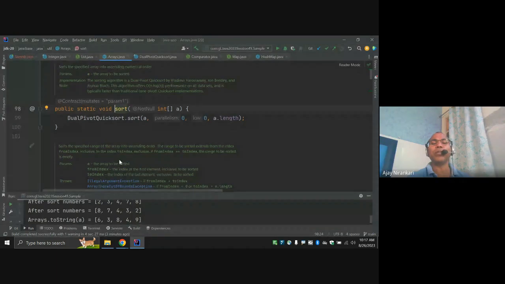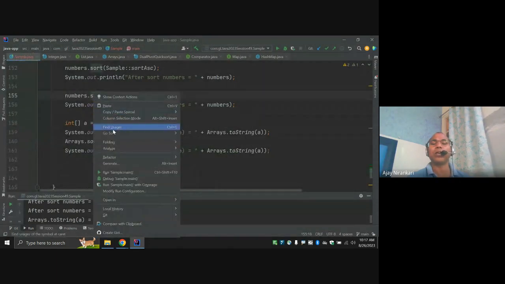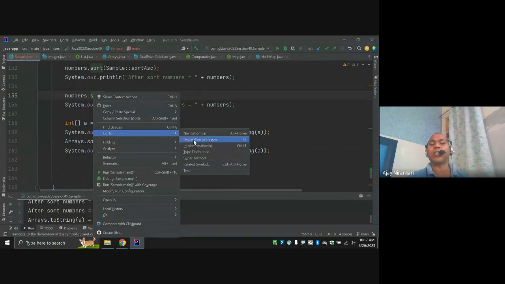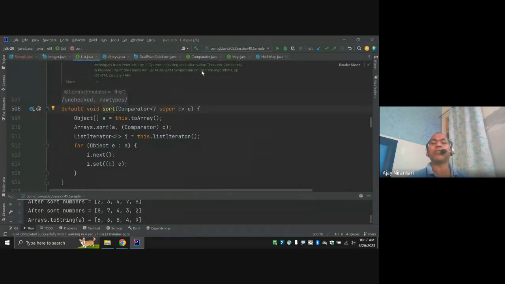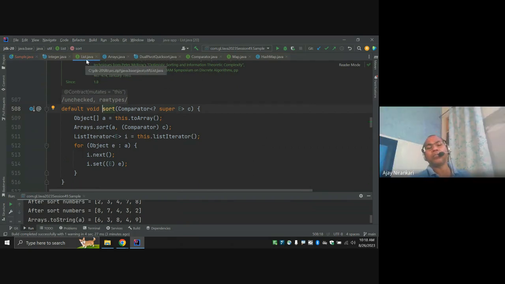So whenever you are looking at any library, like the sort function, go to the usage or declaration here. This file comes from your source zip. Correct.